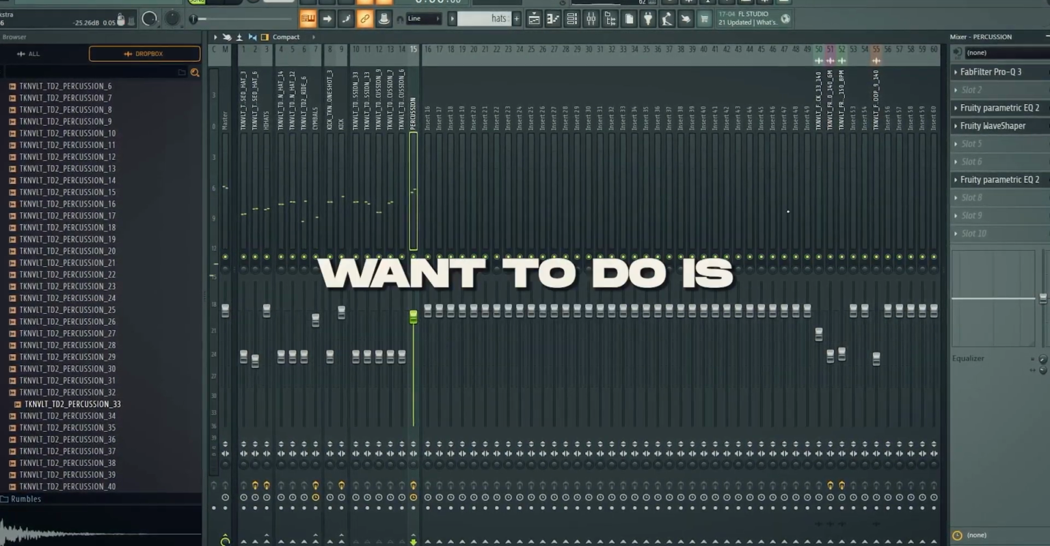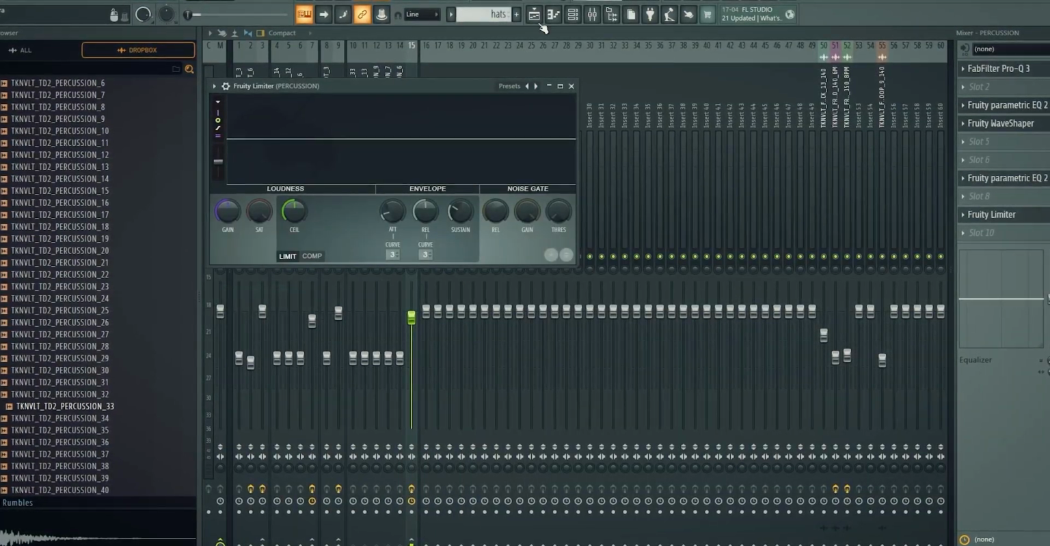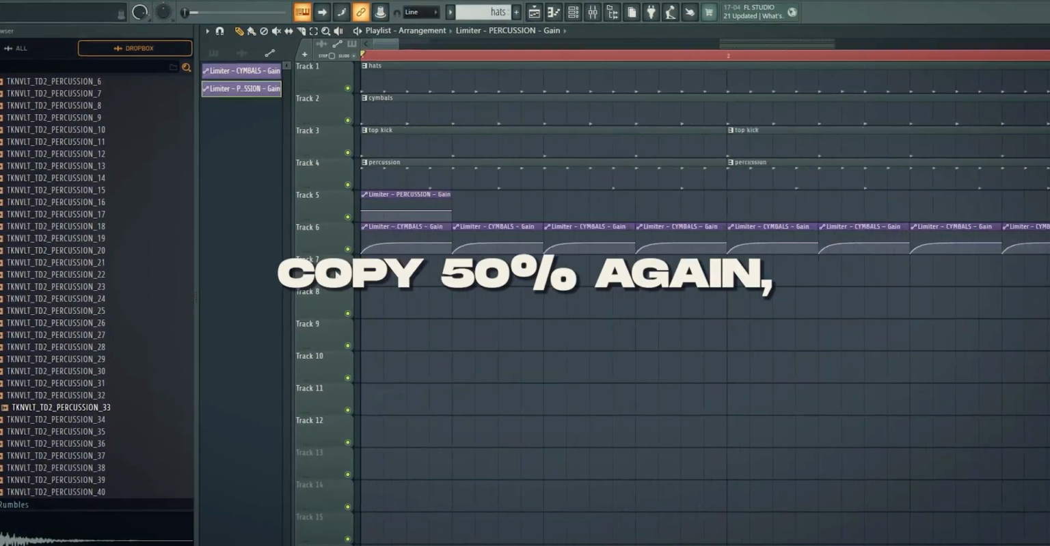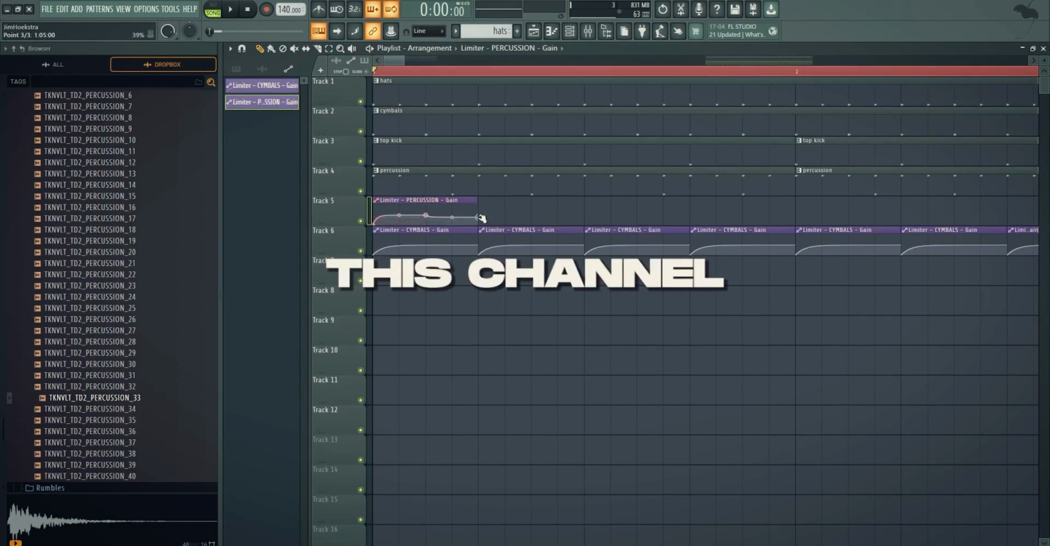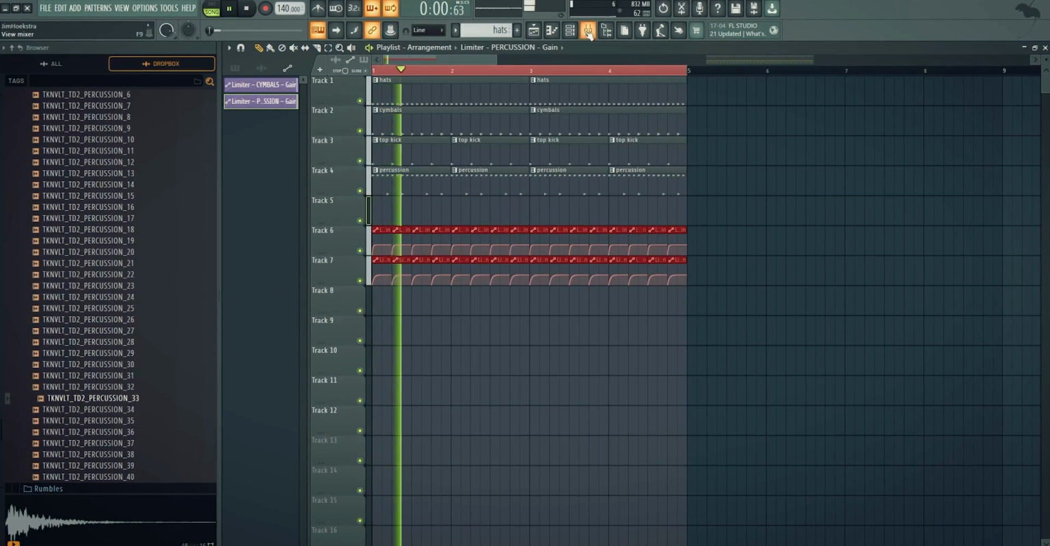Now, what I want to do is add a Fruity Limiter to this percussion. We're going to create another sidechain channel, automate the volume, copy 50% again, and make a sidechain that is a little bit tighter than the previous one, just so it really doesn't affect this channel too much. It's not a lot of sidechain. Now we have sidechain on the percussion too.